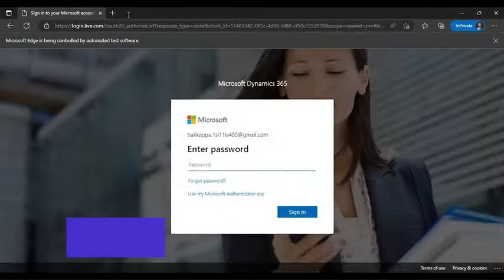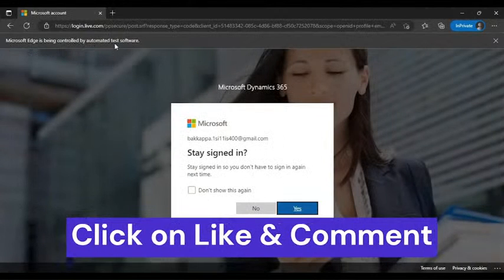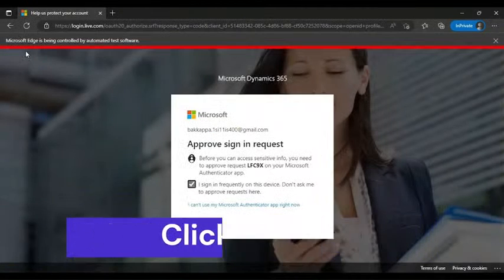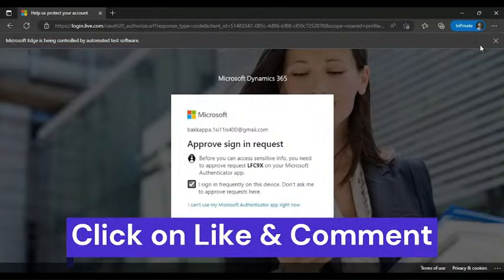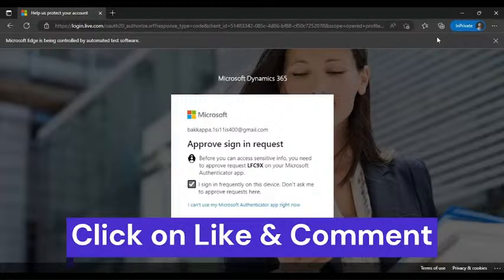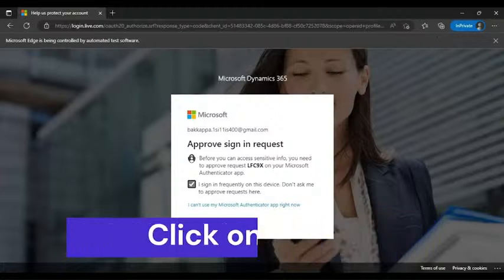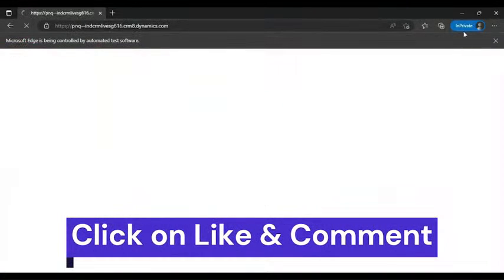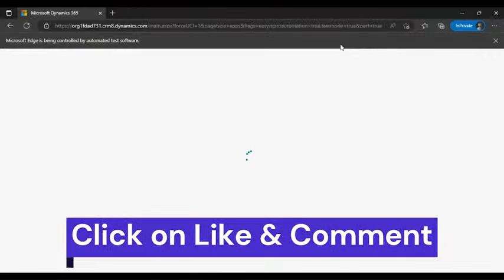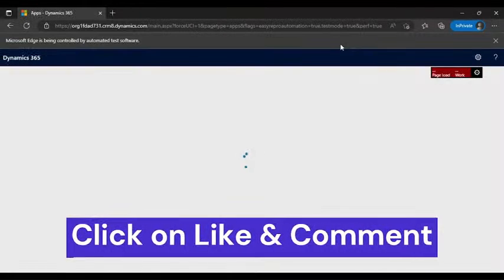If you look on the left side, Microsoft Edge is being controlled by automated test software. This is one difference you can observe whenever you are executing your script in a different browser. The second difference is here, you can see InPrivate in the Edge browser. Whenever your script is executed on the Chrome browser, here you will see Chrome, and here you will see incognito. That's a simple script which will create a simple record, which we are going to execute now.